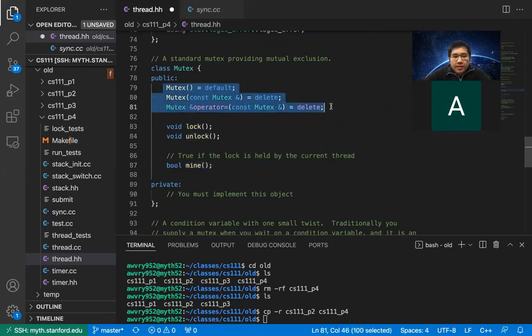Now you'll notice these 3 look kind of weird, so let me just briefly explain these. This is the constructor.